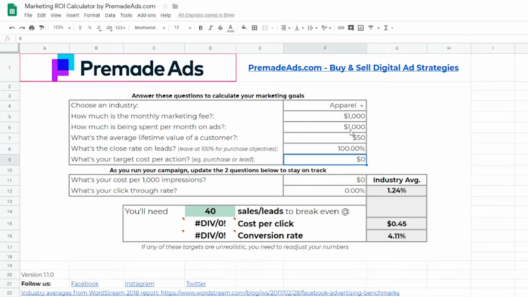Next, we're going to choose how much we want to spend to acquire a customer. So our goal here, let's say, is $25. Now in these last two questions, you're going to go ahead and guess these numbers, but as you're running your campaign, you can update these two numbers with your actual stats to make sure your campaign is still making sense. So in this case, we're going to say our CPM, or cost per 1,000 impressions, is $30. Next, we're going to fill in what our click-through rate is, and we suspect we'll get a 6% click-through rate with this ad campaign. And now you'll see our bare minimum goals down here at the bottom.